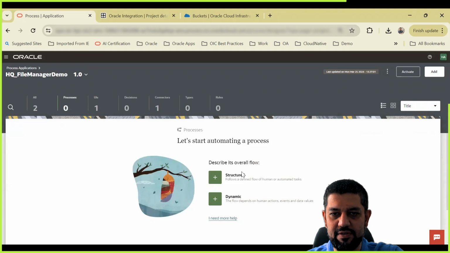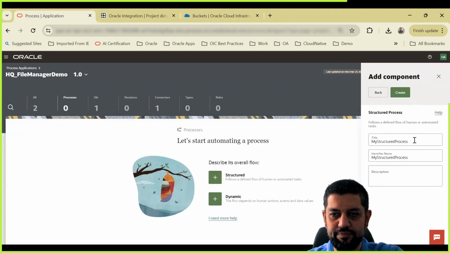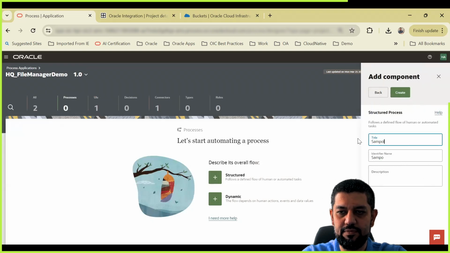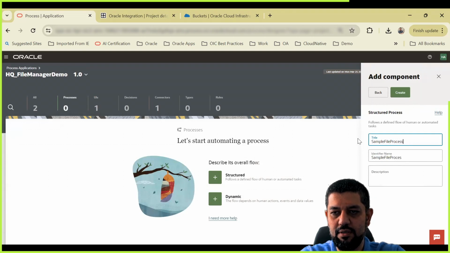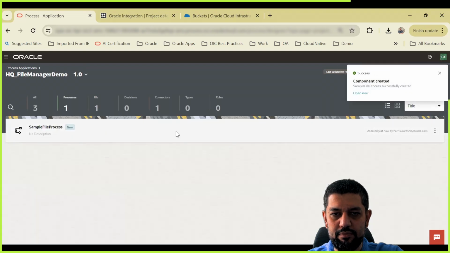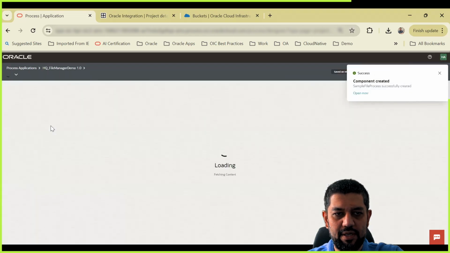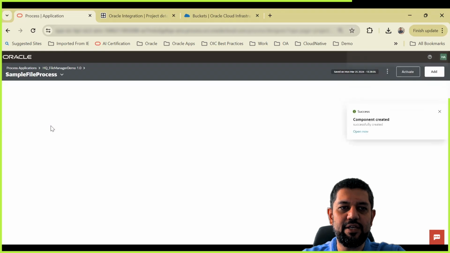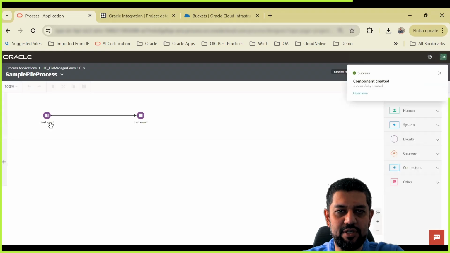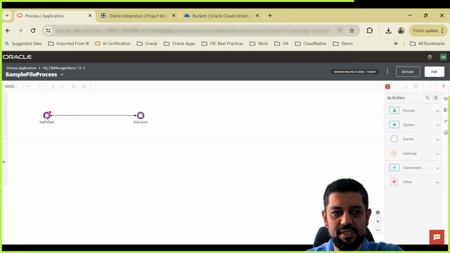Let's create a structured process. Simple file process. While I can create human activities and I can have workflows, in this scenario, just for my testing purposes, I just want to keep it very simple. A start and an end.